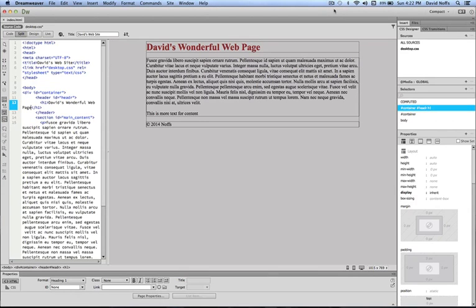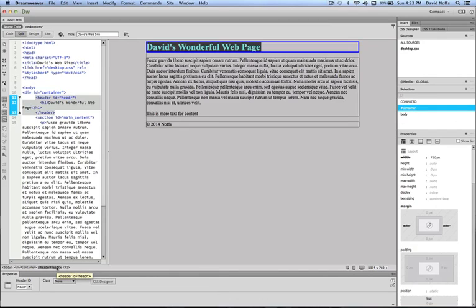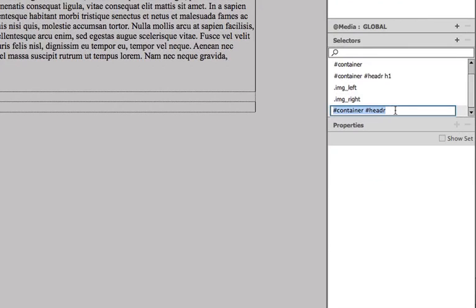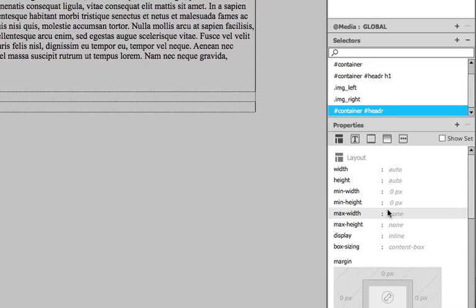To add a background image to our header div, we simply click anywhere inside the header div, and you can choose it to select it from the tag selector, and then go over to the CSS Designer panel. Make sure that the header div is selected, and then click on the plus selector to add a new rule. Notice that this is in context, so it's going to create a rule for the header inside the container. That's what that means there. And we're going to just go ahead and hit return.